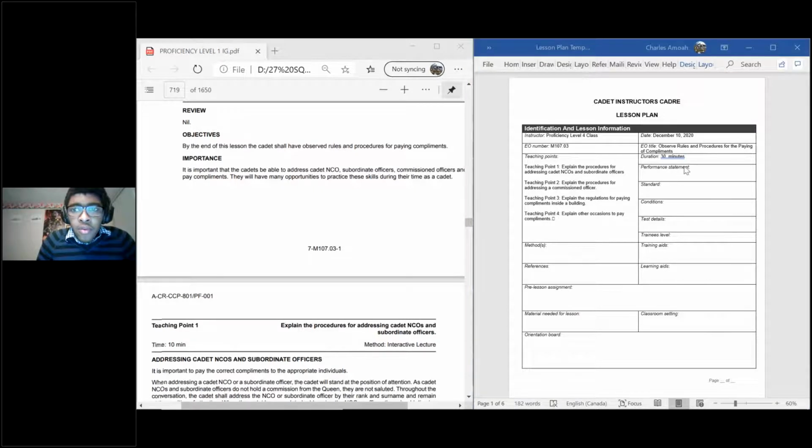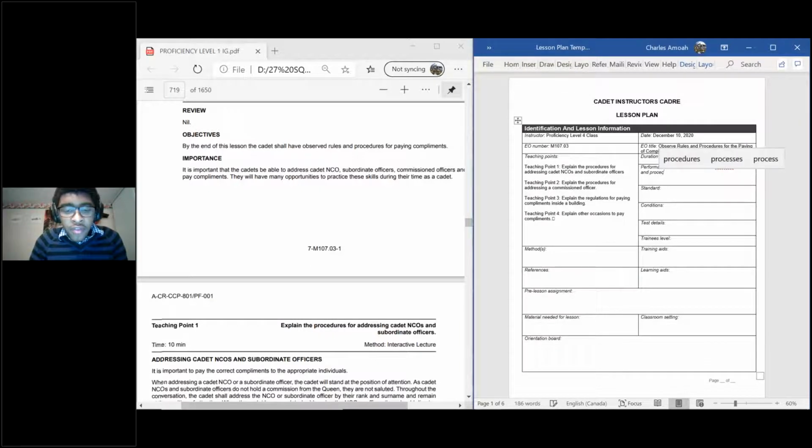So the performance statement can be "Cadets will", italicize that, "Cadets will observe the rules and procedures for the paying of compliments." Yes, I will post this on Google Classroom. All right, so there we have our performance statement.